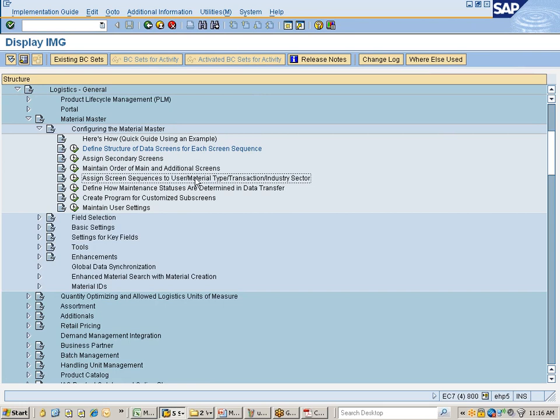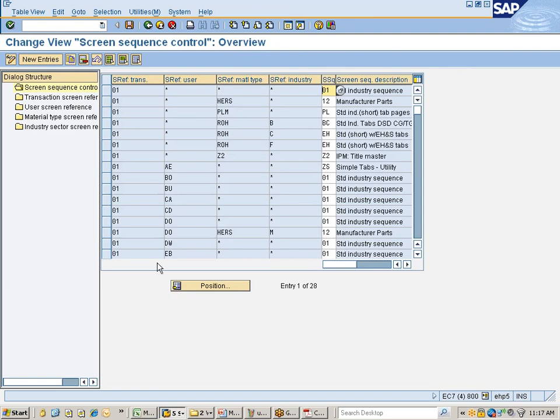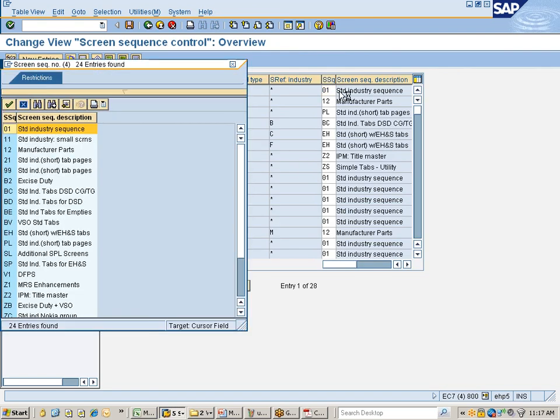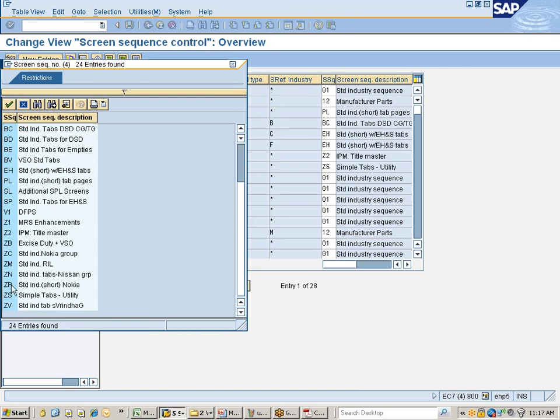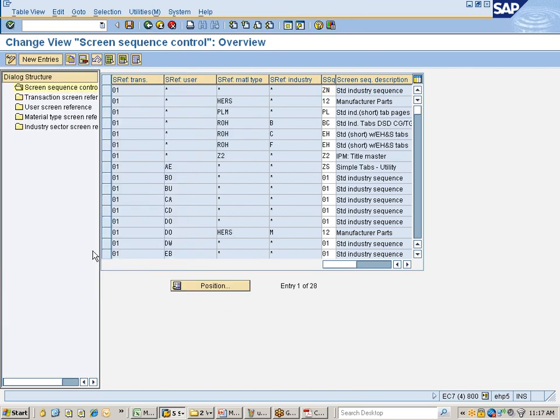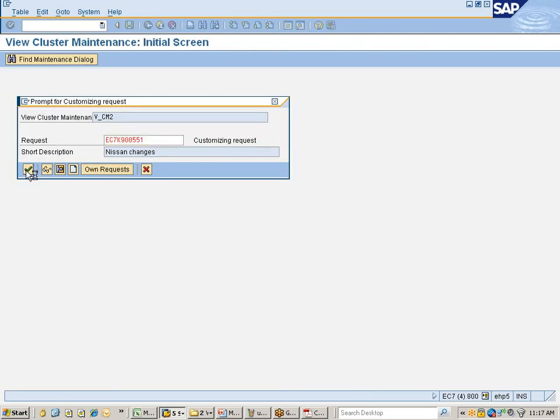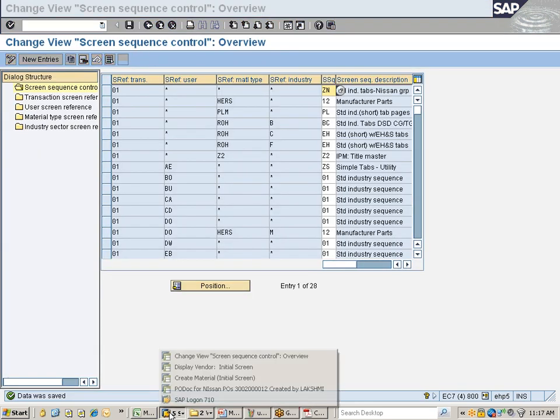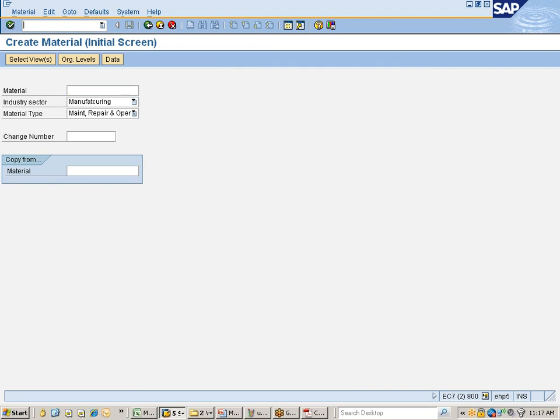okay, assign screen sequence to user material type here. I'll rearrange the ones. Okay, so 01, somebody assigned 01 here. So I wanted to go with ZN. That's the one that I have defined. I'll just go and save it. Now, let's go and create the material.